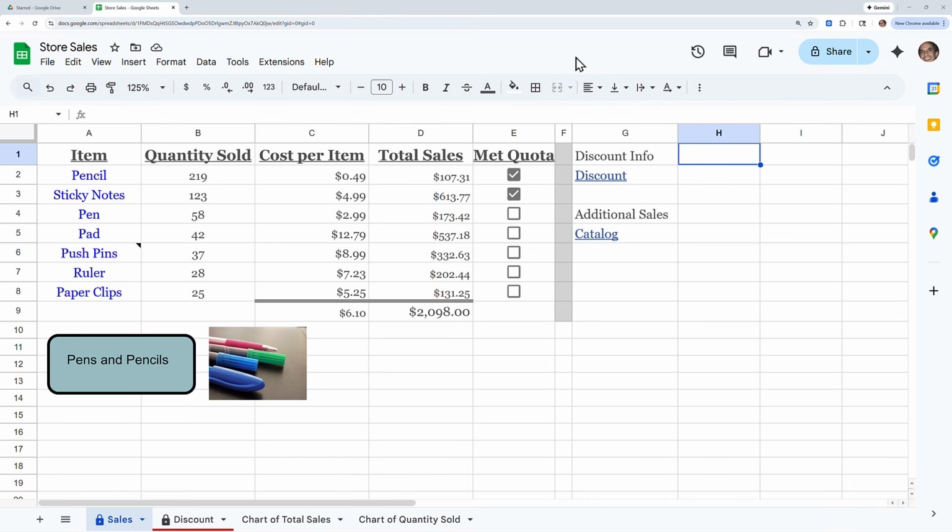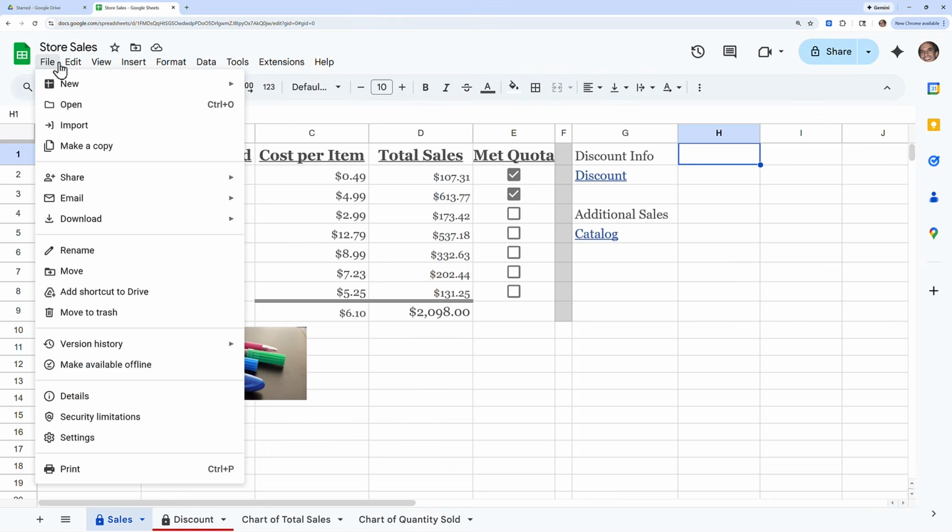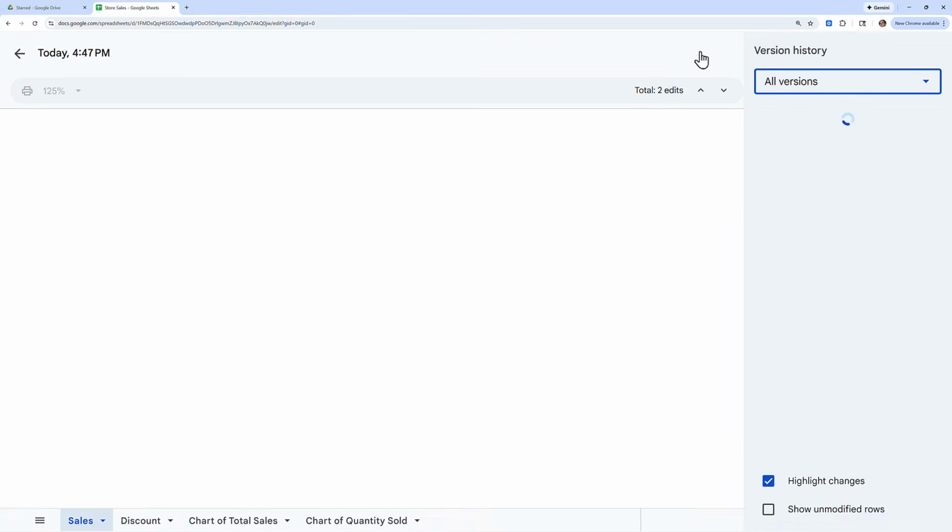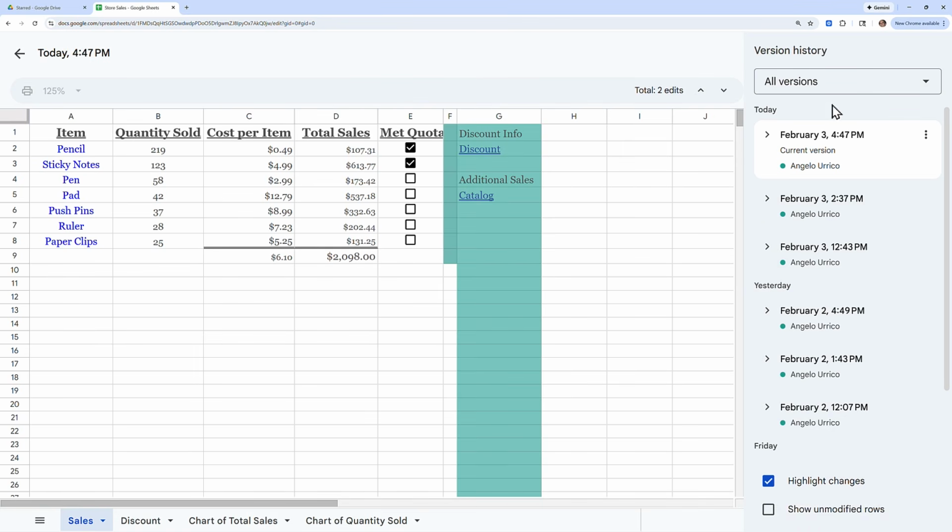To see these different versions, we will look at the version history. You can always find it in the File menu near the bottom, Version History. Or way up here in the upper right, it gets its own little button, this little clock-looking thing. And when I click on that, on the right, I see my history of all the versions that were saved along the way.